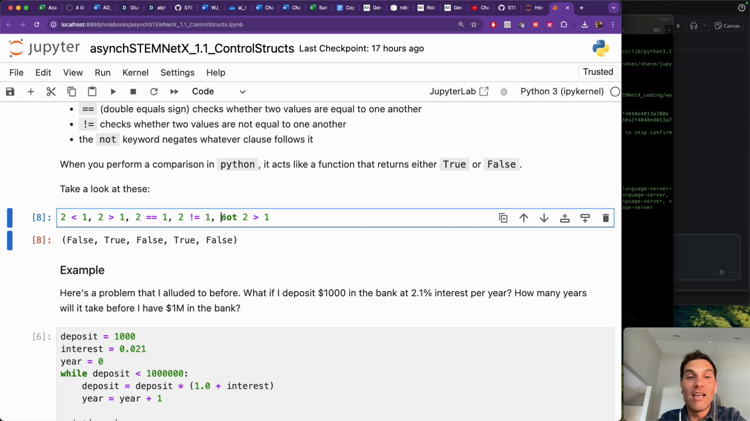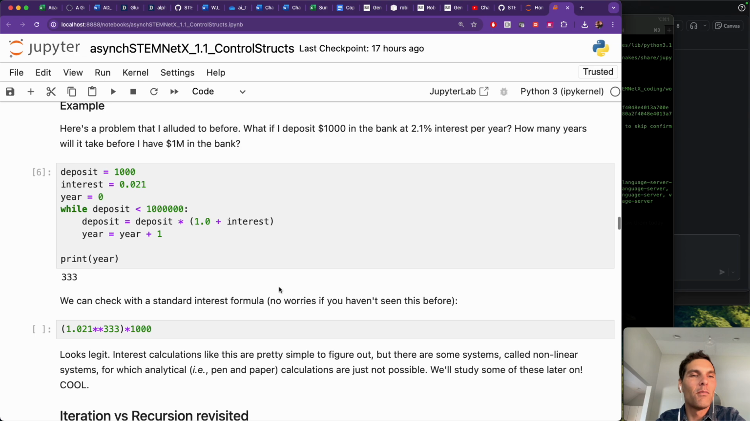2 greater than 1, not. So it's like opposite day. Is it not true that 2 is greater than 1? Well, 2 is greater than 1, so this is true. But then if I take the opposite of that, I get false. So if I negate that, I get false. It's kind of logically tricky. I don't know why you would code up something like this, but just for example purposes.